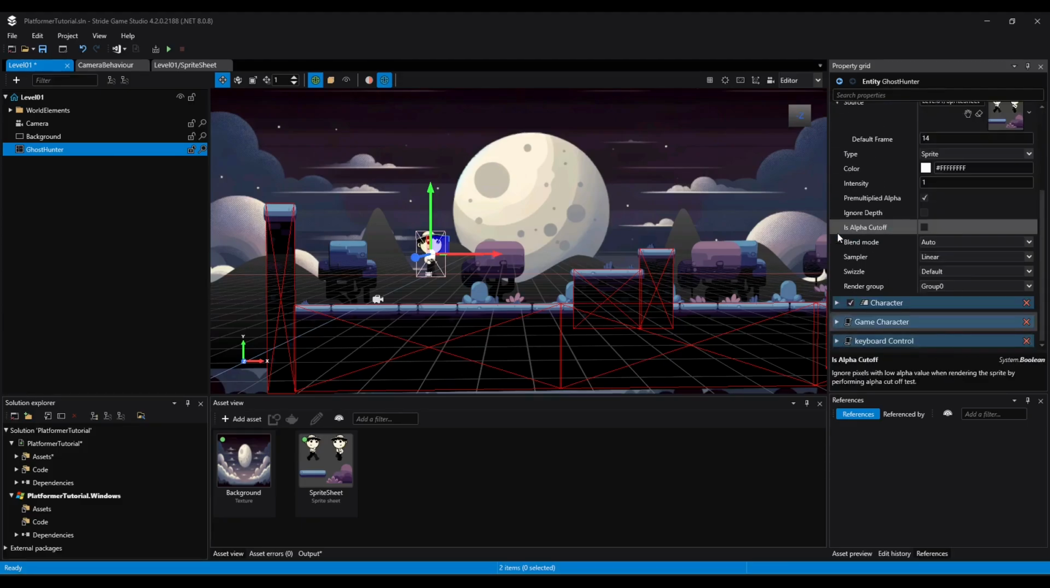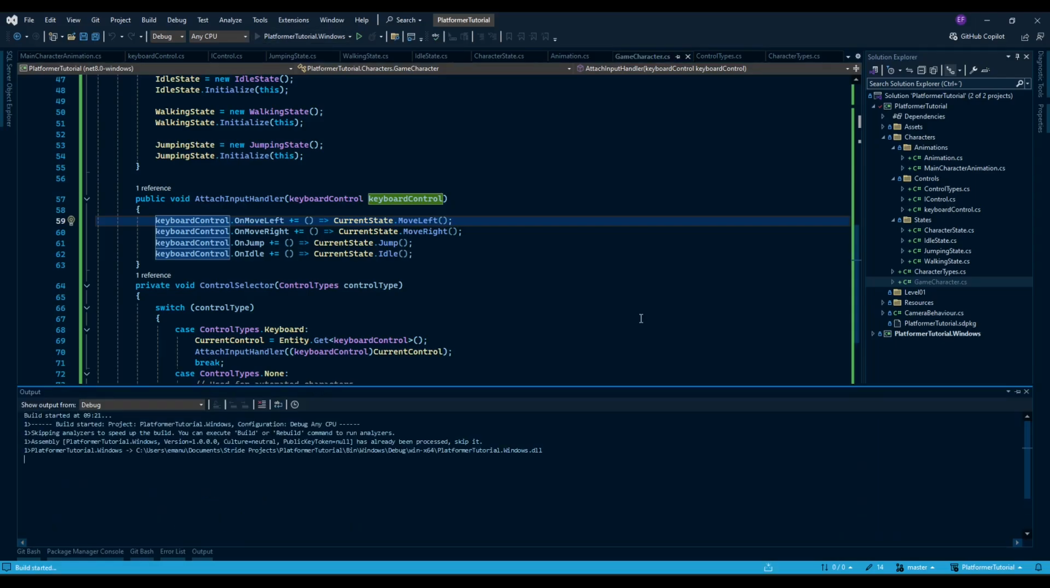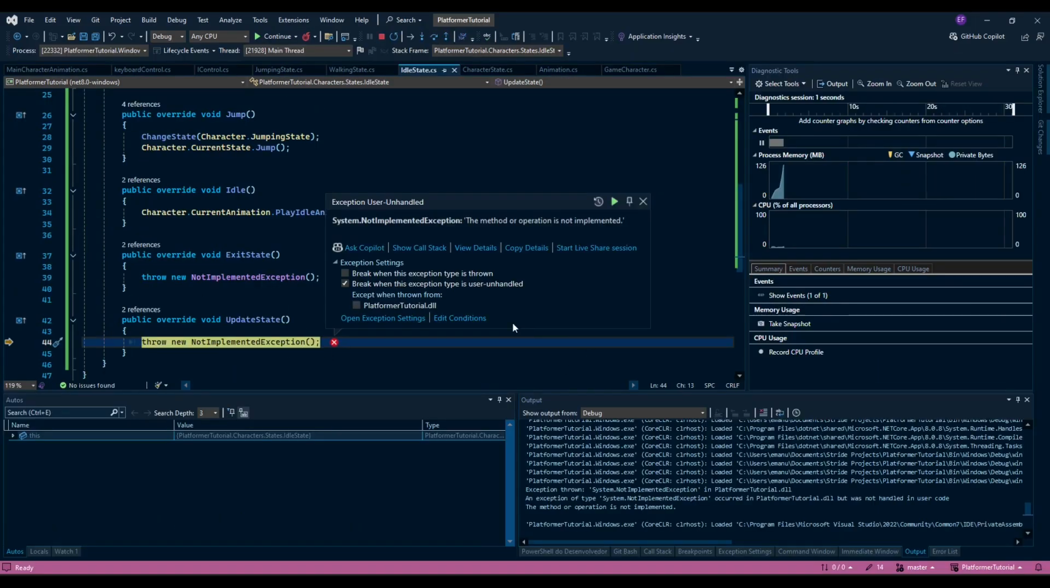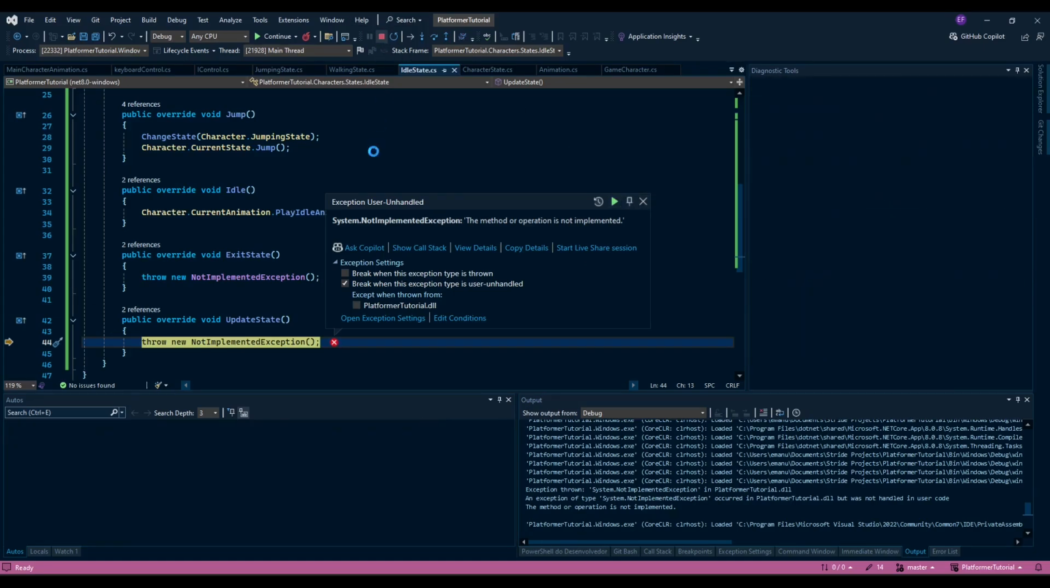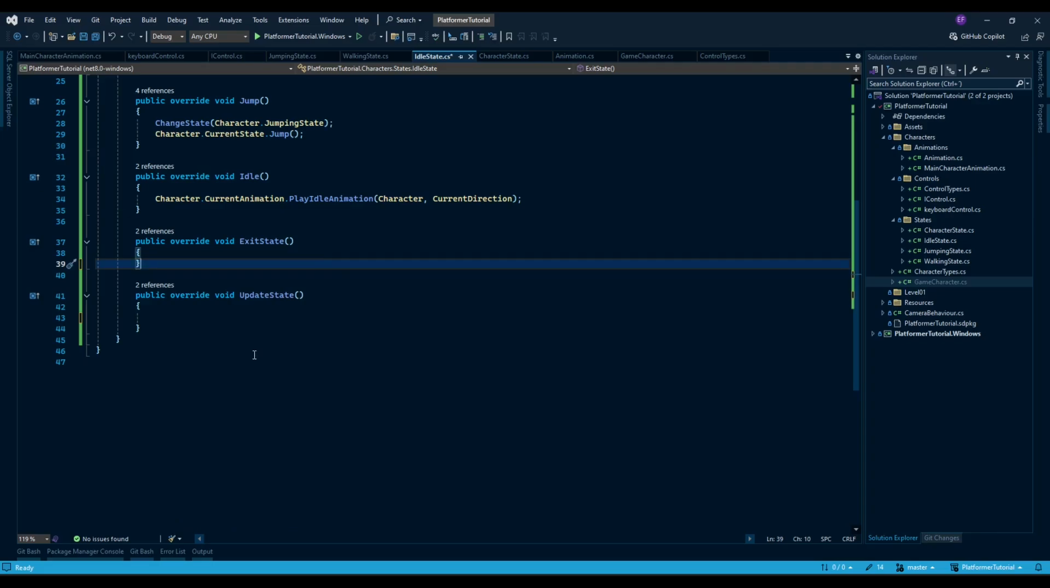Now that it's added, we can save this and go back to Visual Studio and play the game again. And we are getting the not implemented exception on the update state. And this again is perfectly normal. So what we need to do is just remove the throw keyword here. So let's stop the execution. We can leave it empty like this.